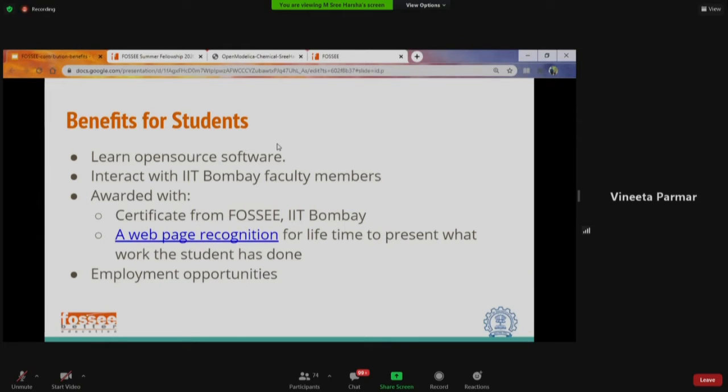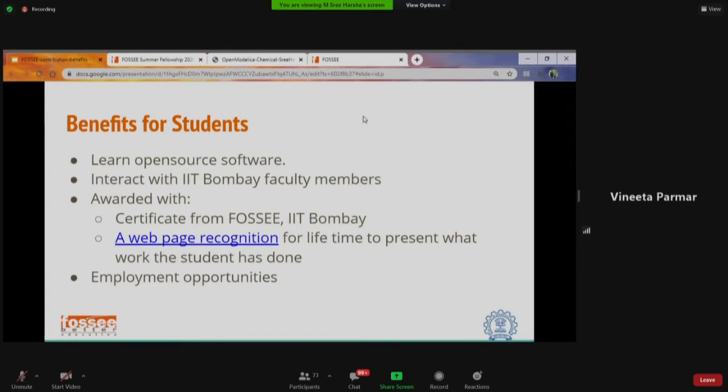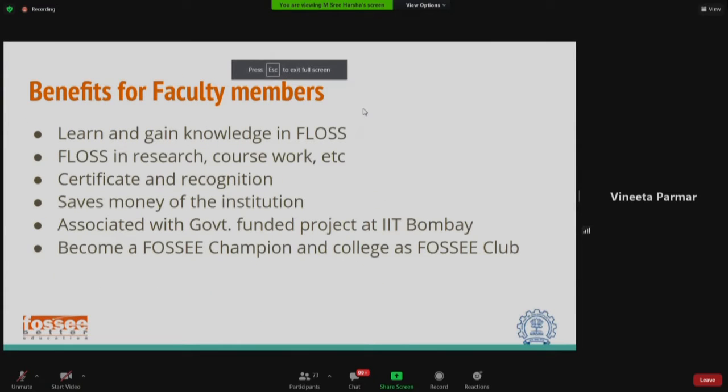activities and you're an outstanding contributor, FOSSEE will actually offer you an employment opportunity directly to work with FOSSEE. So like Sri Harsha was our intern last year, as you saw, and now he is working with us, and he's conducting this workshop. So that's amazing. So that's about the benefits for students.